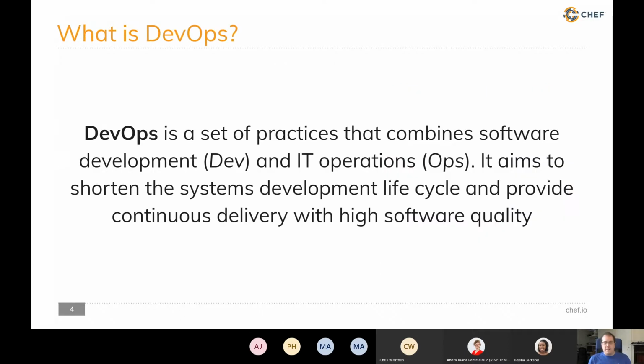So, what is DevOps? Well, if you ask Wikipedia, they'll say DevOps is a set of practices that combine software development, dev, and IT operations, ops. It aims to shorten the systems development lifecycle and provide continuous delivery with high software quality. This is the general kind of definition of DevOps that you'll hear quite a lot. It's devs and ops working together in perfect harmony and a wonderful software lifecycle.